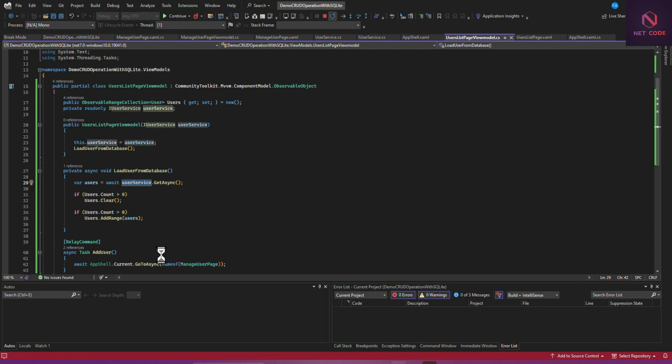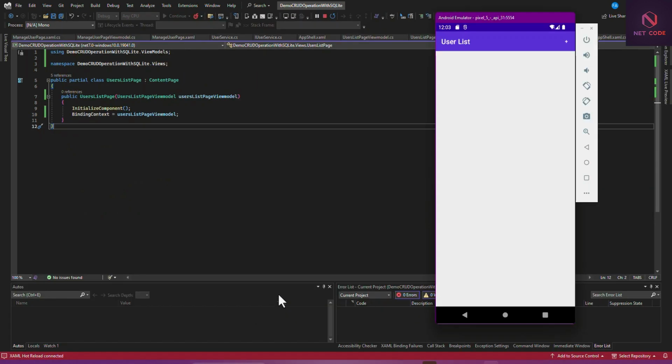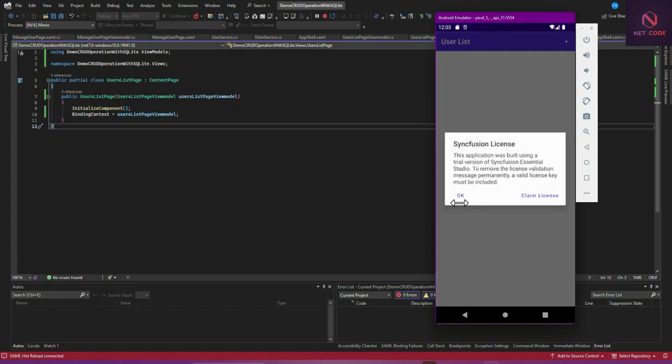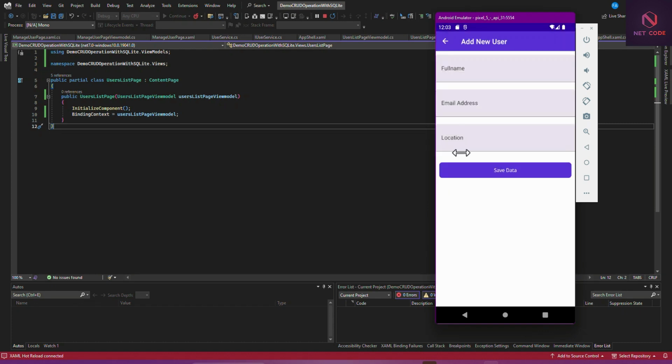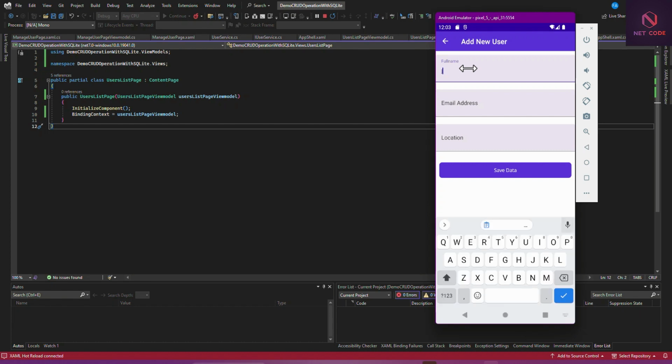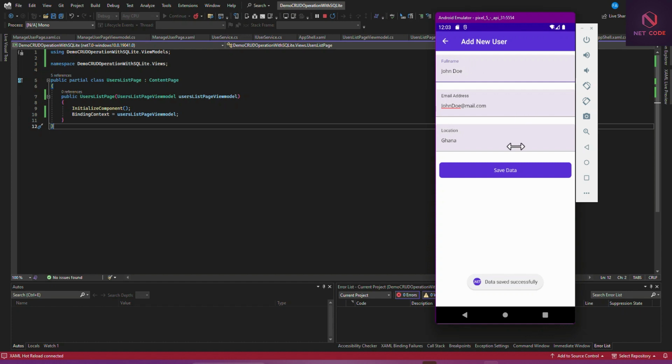So let's restart this. So let's see. Now let's click on this, and let's add John Doe, that is John Doe at mail.com. So we add a new data here. Now it is saved. So we try the next one.